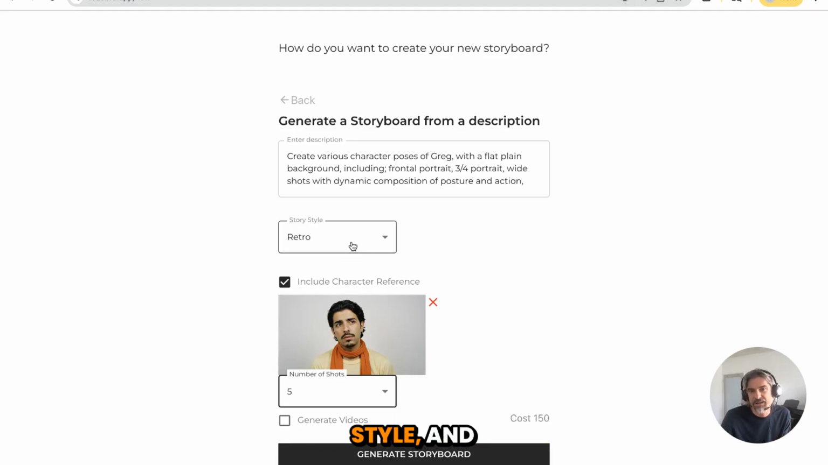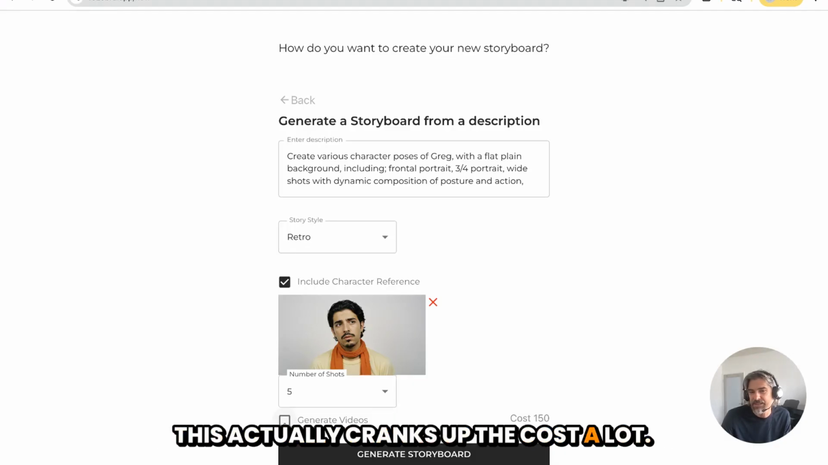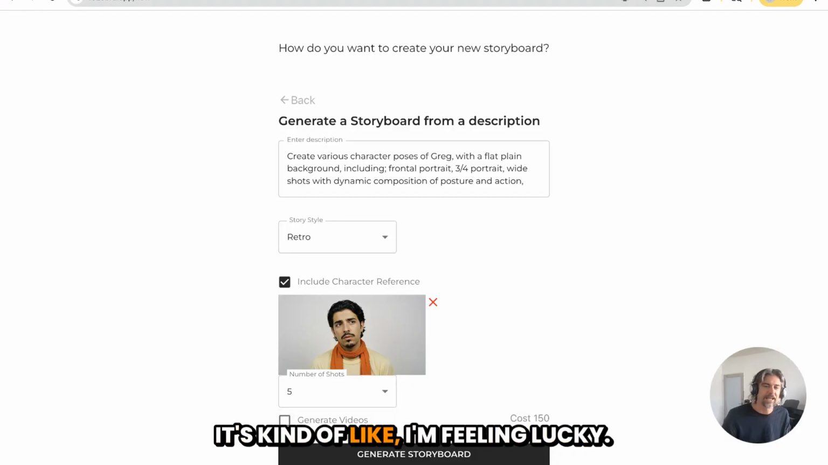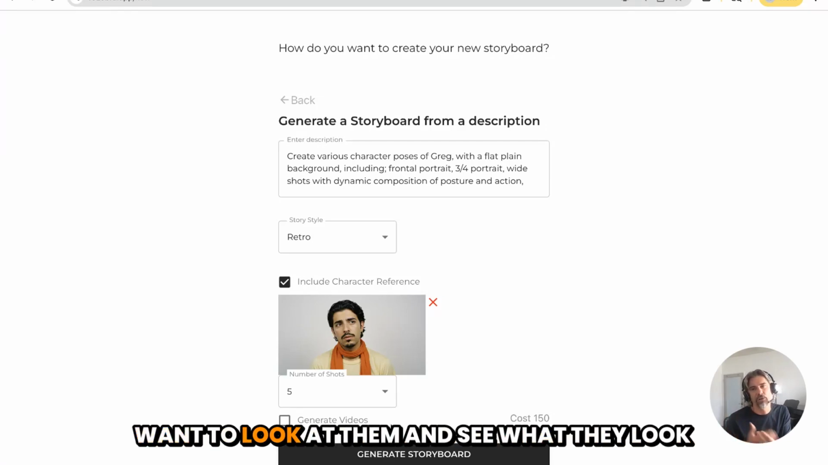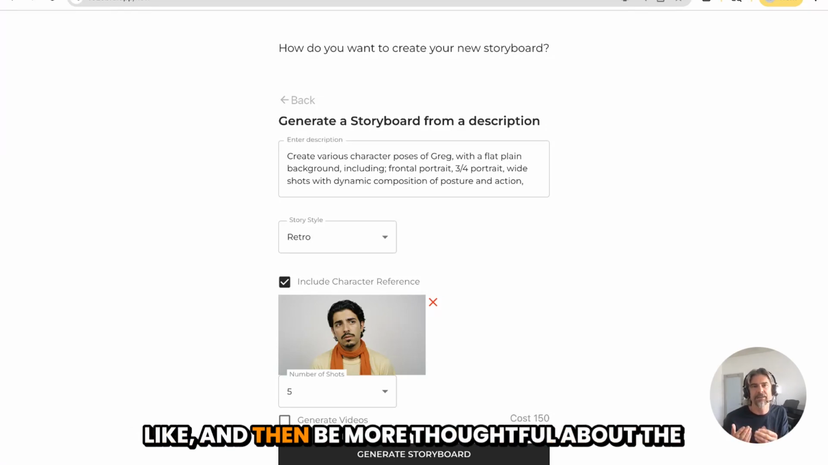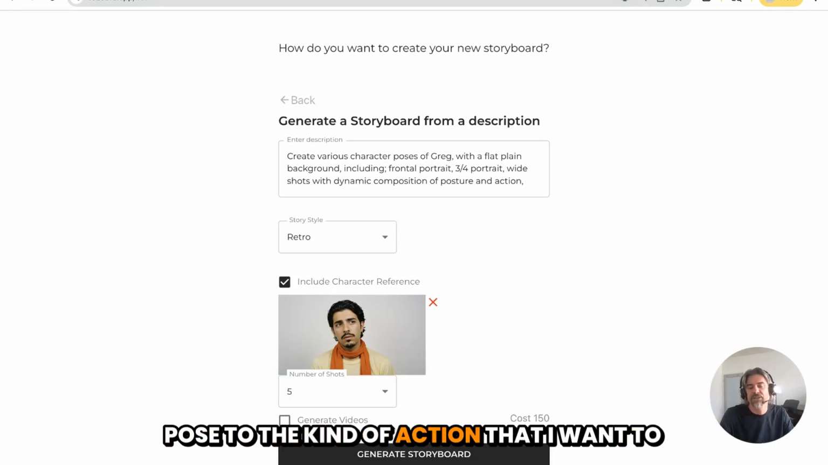the retro style. And I have this option to generate videos here. This actually cranks up the cost a lot, so I'm not going to do this. It's kind of like I'm feeling lucky, just go ahead and animate it for me. I'm going to first get the images, look at them and see what they look like, and then be more thoughtful about the next round of generations, from the initial pose to the kind of action that I want to have.